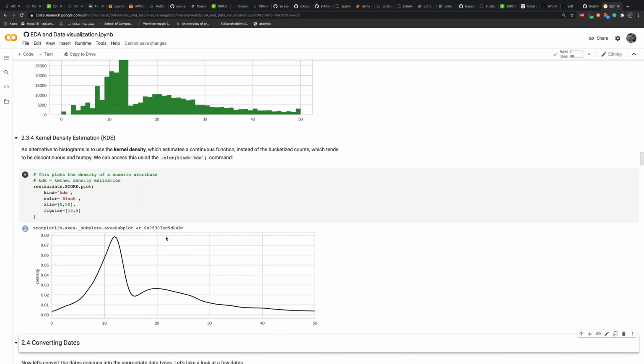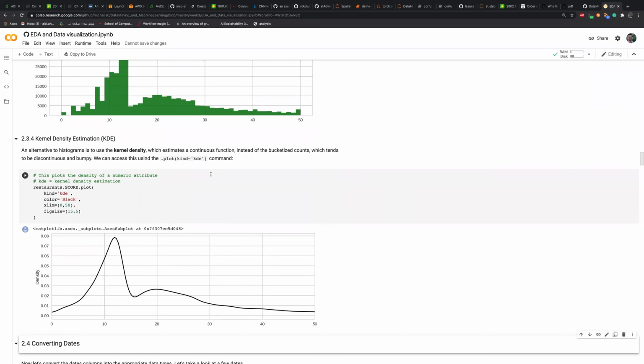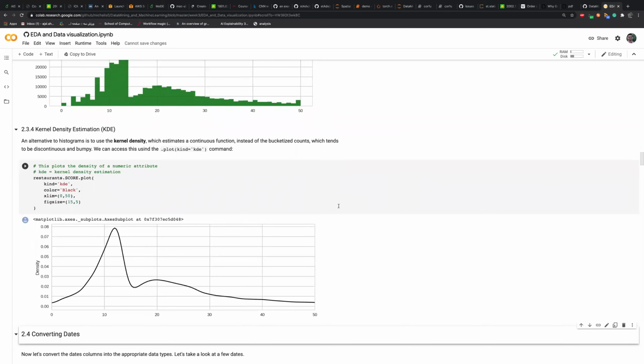This is usually useful if you want to know the distribution of your dataset. Your dataset is discrete, but your assumption is that there is an underlying continuous distribution from which your samples have been drawn. So this is useful for that and other statistical analysis.